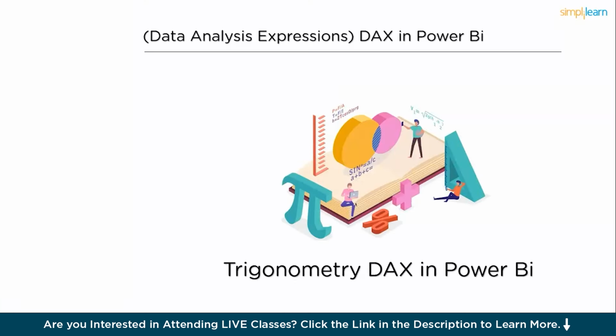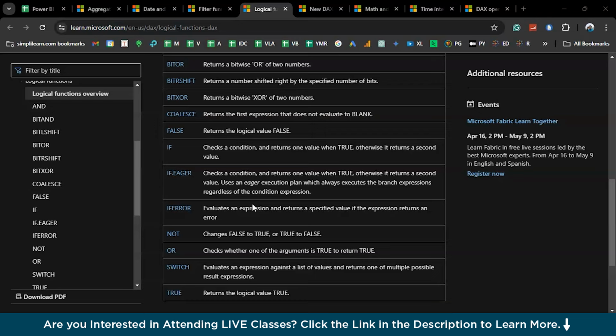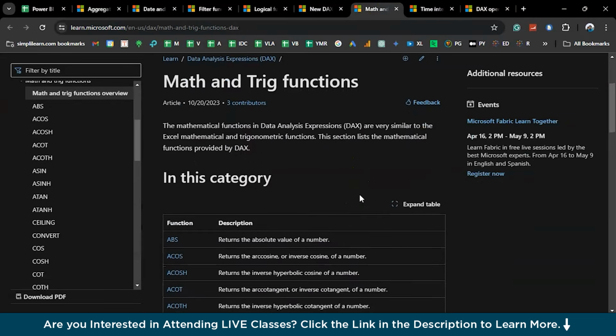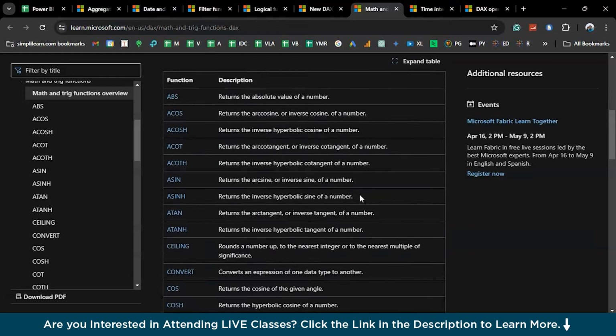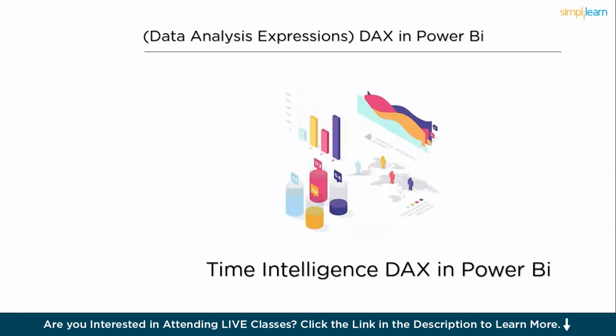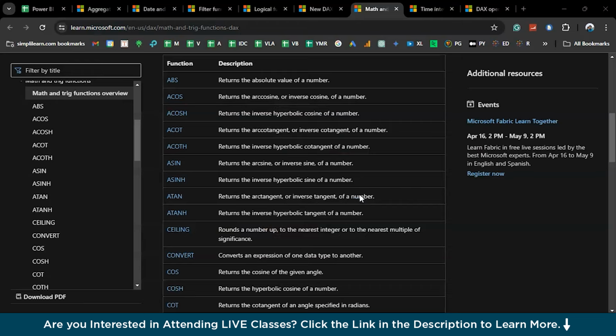Now, if you move ahead, we have trigonometry, DAX, and Power BI. Yes, trigonometry. You can actually use sine, cos, etc. in the DAX functions of Power BI. So here you can see the math and trigonometric functions. So we have ABS, ACOS, ACOSH, ACOT, etc. And the next part of the DAX will cover time intelligence DAX functions in Power BI.